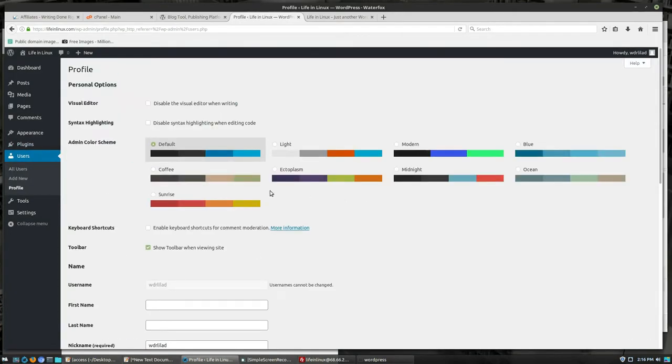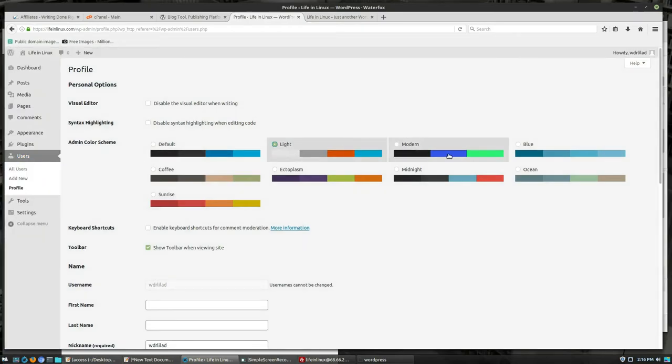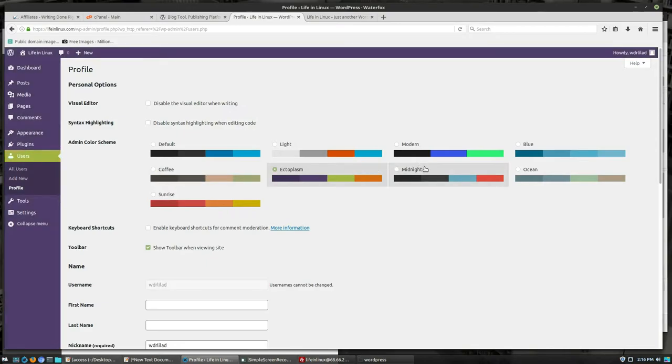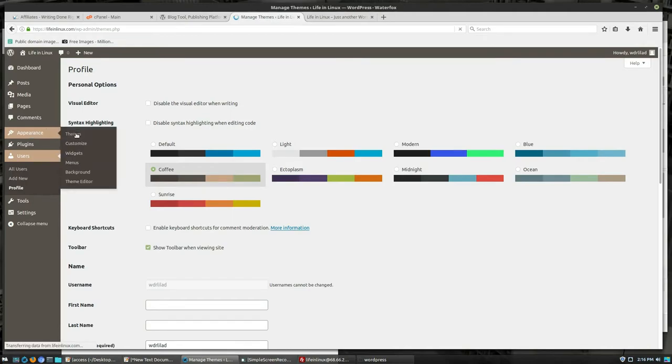All right. Of course, the other thing in here is if you want, you can change your theming. So you have a variety of different theming options available to you. I've never actually really used the coffee one, but I like coffee. So let's go with that. All right. So there's a few things you might want to do out of the gate here.